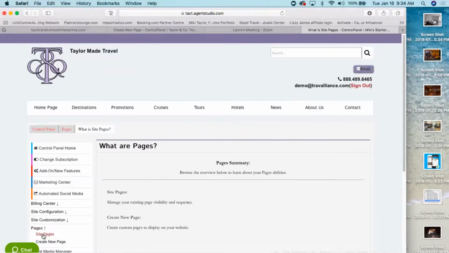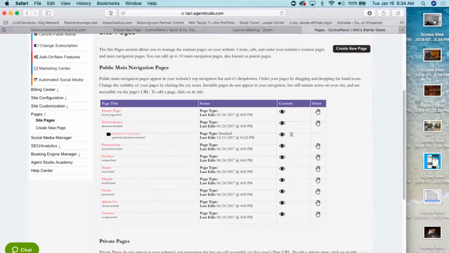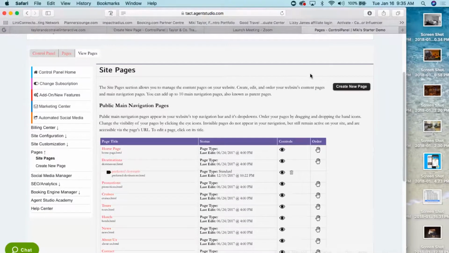So you can see the different pages, there aren't that many created in this platform. So once you're ready, we're going to click on Create New Page.